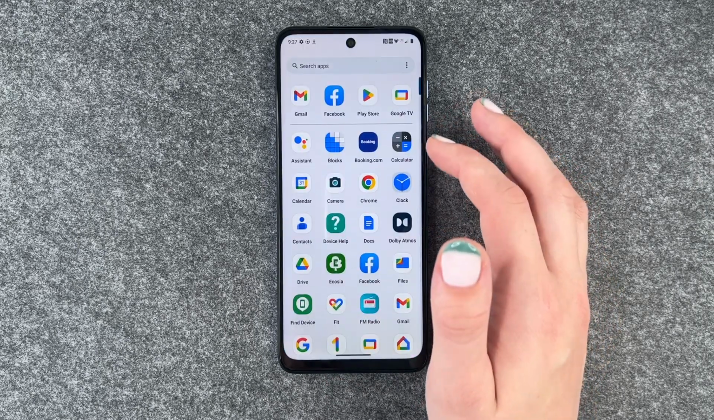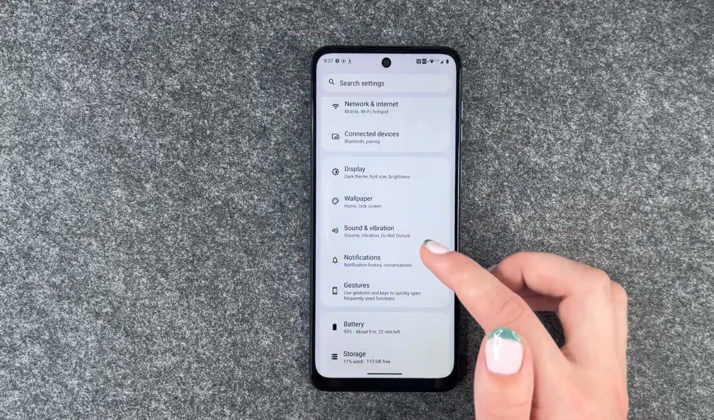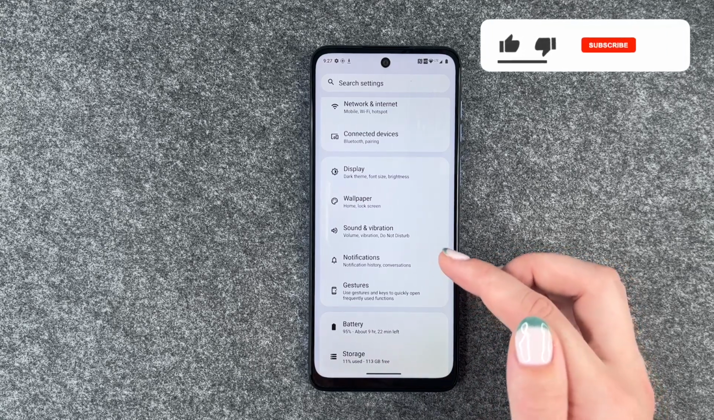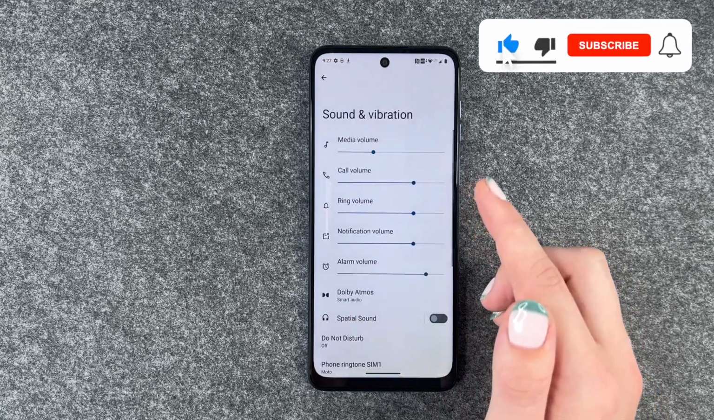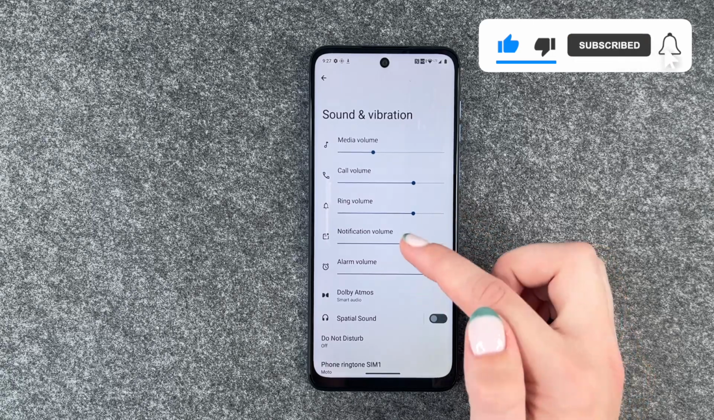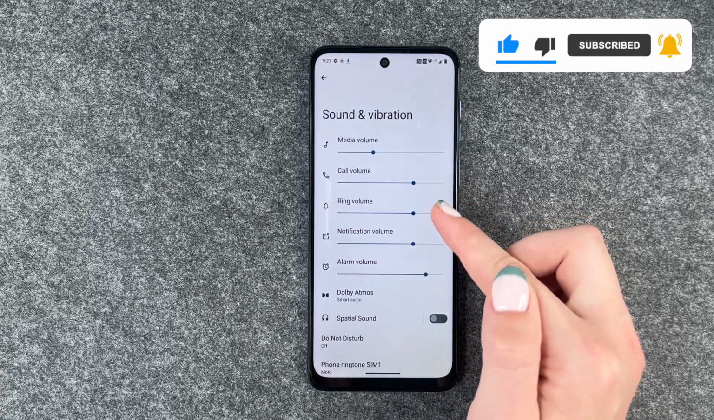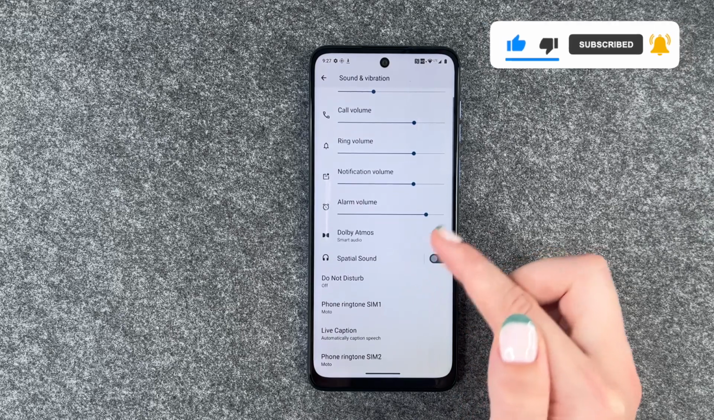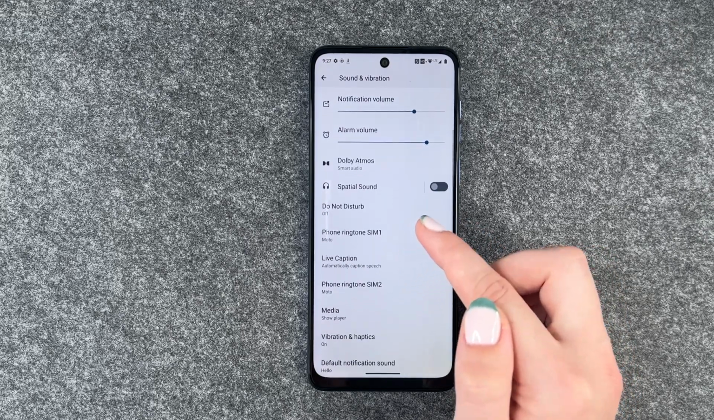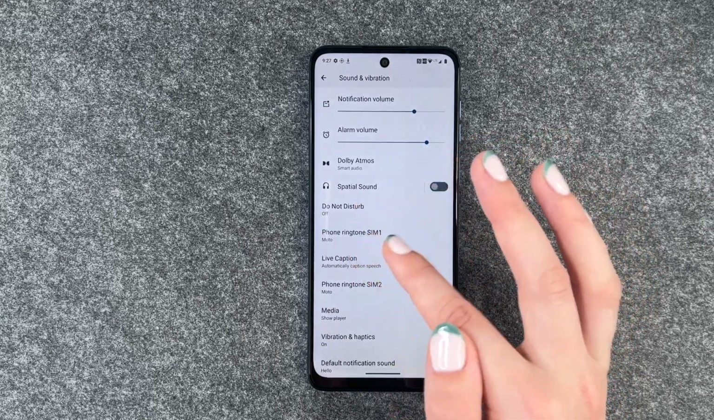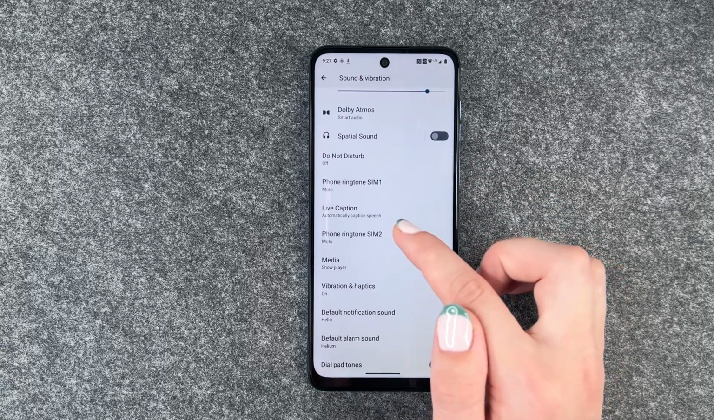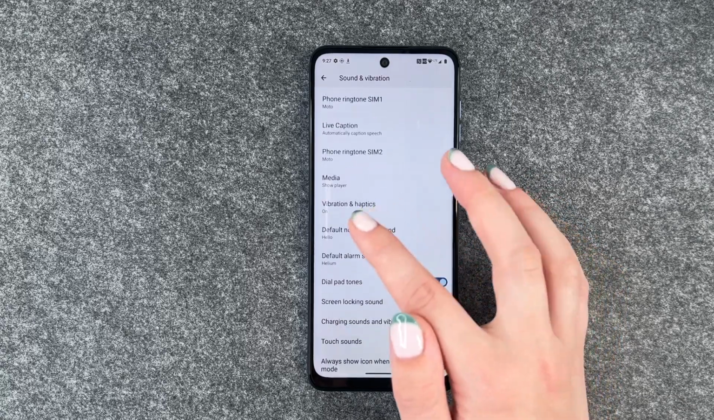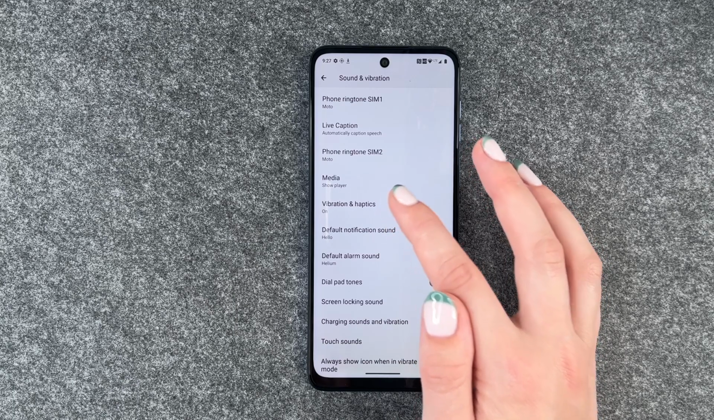For that, you want to go to your settings and then we want to go to sound and vibration, and we have a general overview here about the media volume, call volume, ring volume, notification volume, and alarm volume. We also have do not disturb, phone ringtone, sim 1, sim 2, and then we have vibrations and haptics.